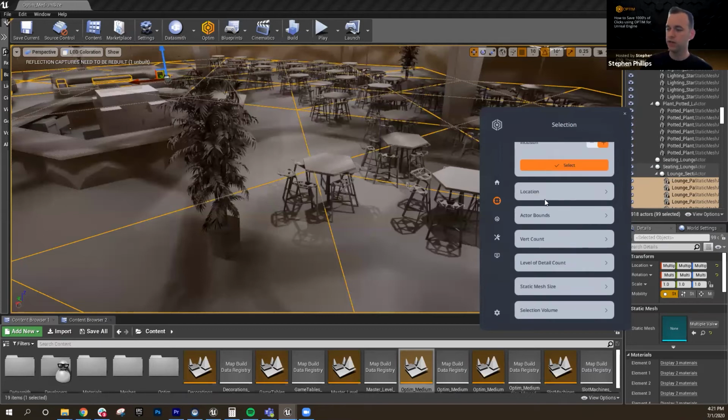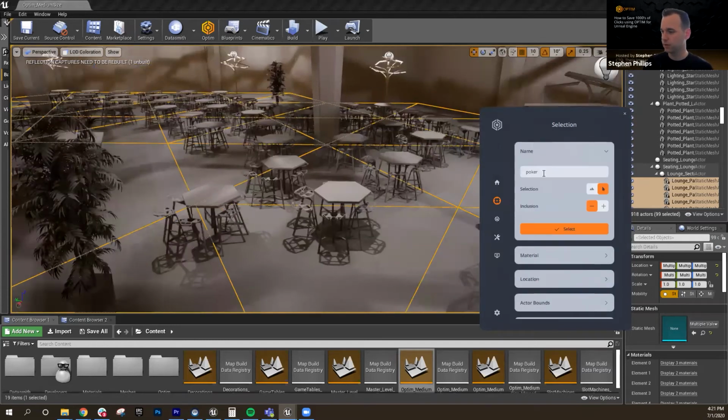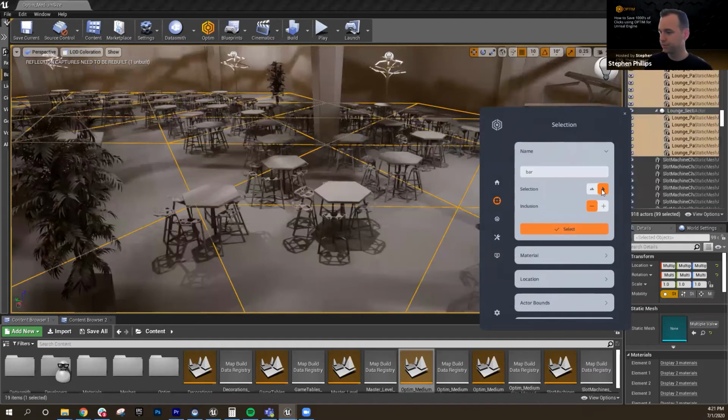And of course, there's location, size of the object, the vertex count, a lot of other ways that you can start to build up that sort of rule. Just the selection alone is what's going to save you thousands of clicks, as the webinar title goes. But let me quickly reselect those chairs. I believe these are bar chairs in the level. Sorry about that.